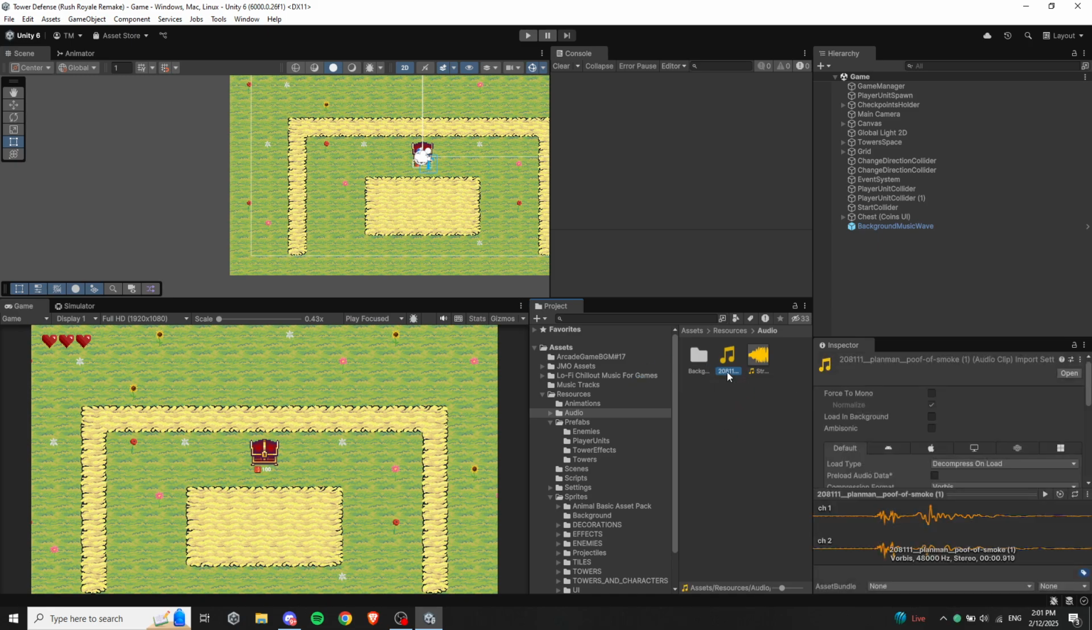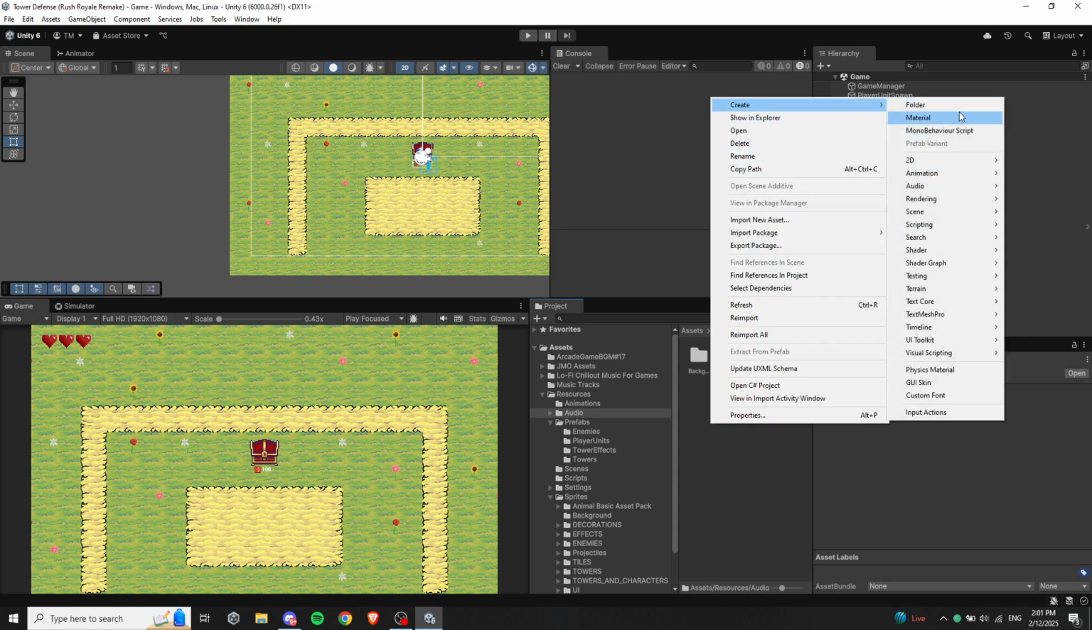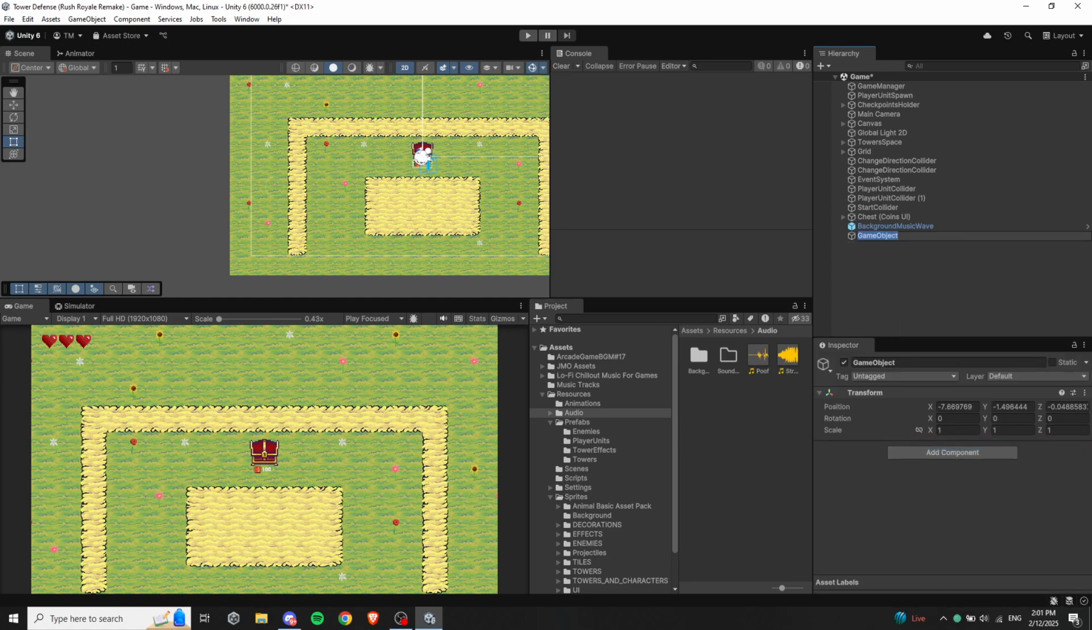creating sound effects. So first, let me rename this to, all right, and we need to create a folder with the sound effects. So we'll call it sound effects. For sound effects, after we play the sound effect, we need to destroy it from the scene. So let's create an empty object with an audio source. So the component that plays the sound.